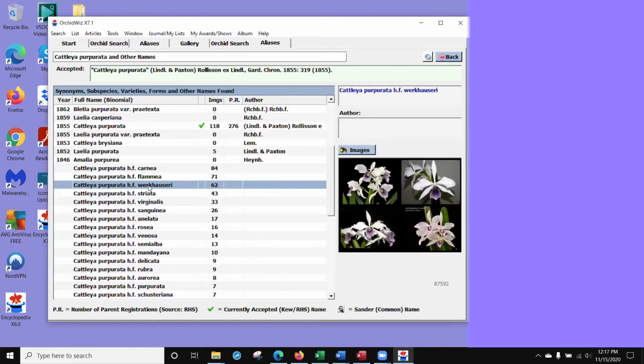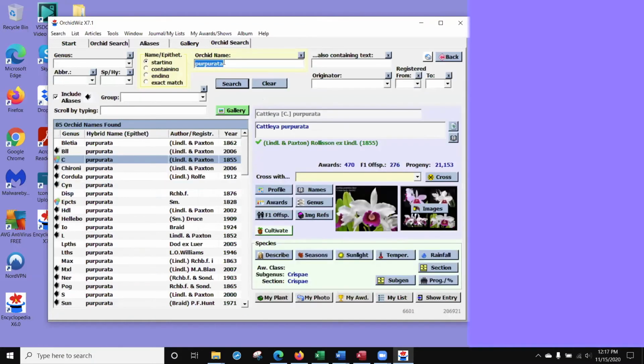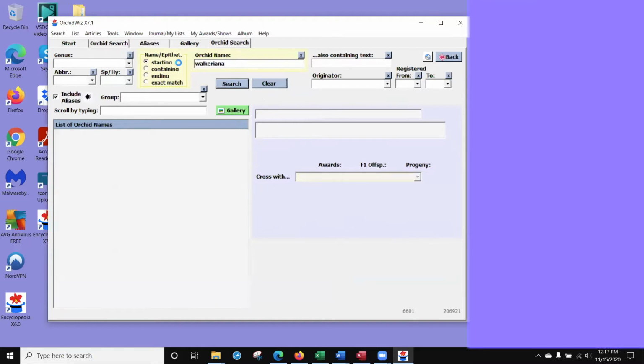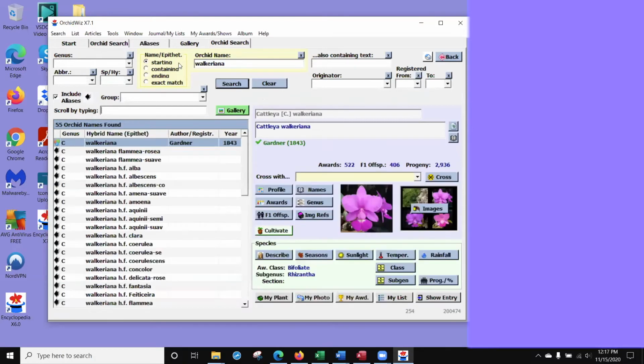Now, why does this happen with the purpurata? And for example, it happens with a lot of other cattleyas. Let's take a look at Walkeriana, for example. Alex, does it happen in other things besides cattleyas, or is this really a phenomenon within that group? This happens primarily within the cattleyas, and that's a really good question. I'm going to show you something else in a little bit to address that question.